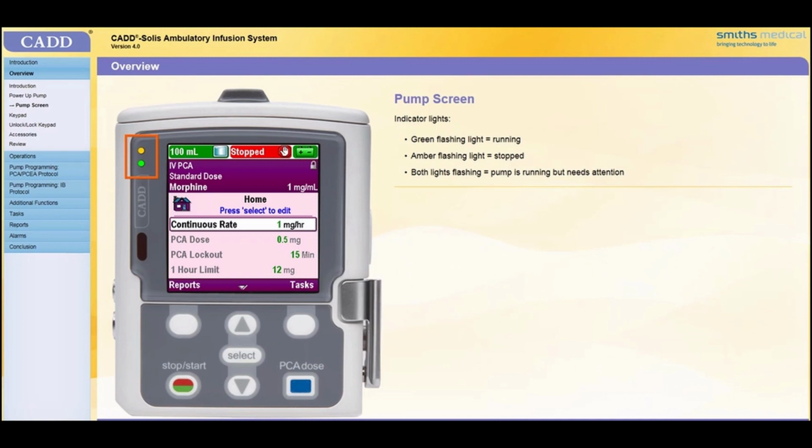Information about the current delivery status is also provided by the indicator lights to the left of the screen. The indicator lights can help you determine the pump status from a distance. The green light flashes to indicate that the pump is running and delivering fluid as programmed. The amber light flashes when the pump is stopped, an alarm condition exists, or the battery or the reservoir volume is low. It stays on continuously when the pump is inoperable. The display briefly describes the alarm condition when the amber light is flashing.